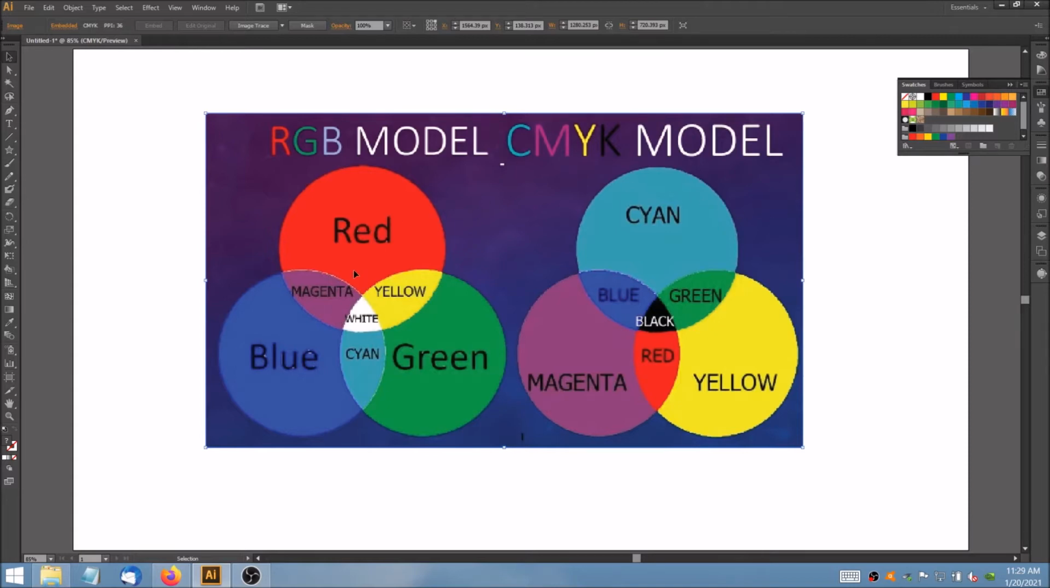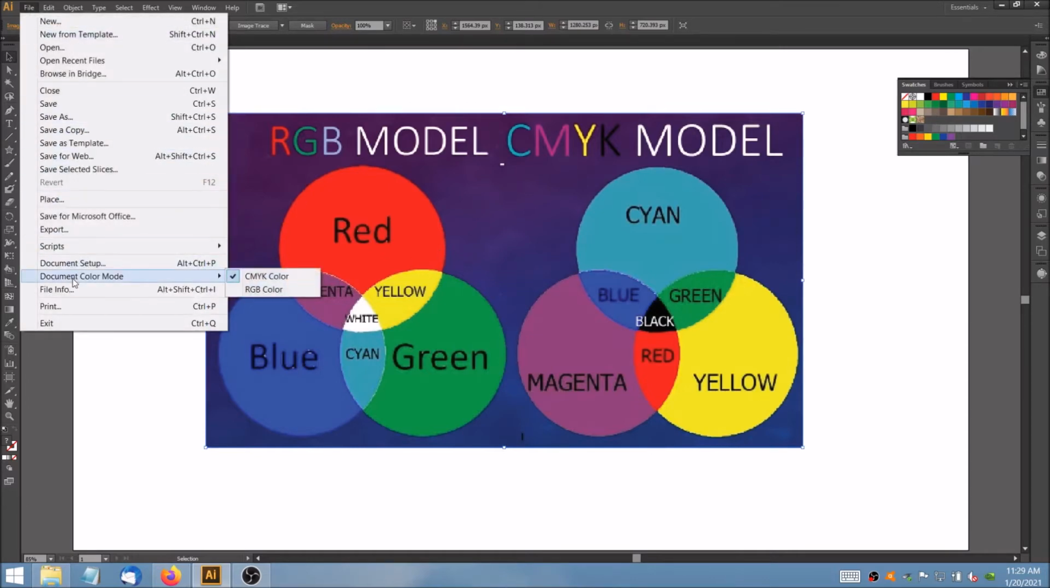Okay, so how do we even do this? How do we even use these color models? Well, it is as simple as going up to File, going to Document Color Mode, and what's this? They're both here. And it's just a matter of selecting which one to use. So RGB, used for the web, an easy way to remember that is that both RGB and web are made up of 3 letters. So there we go. And CMYK is not.